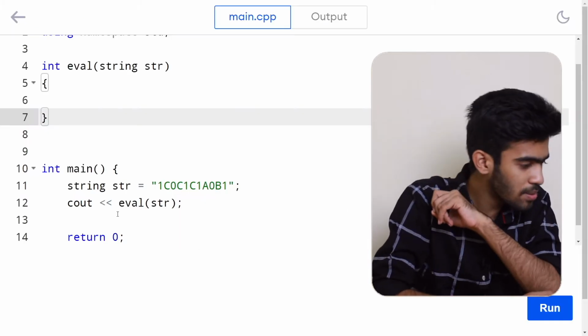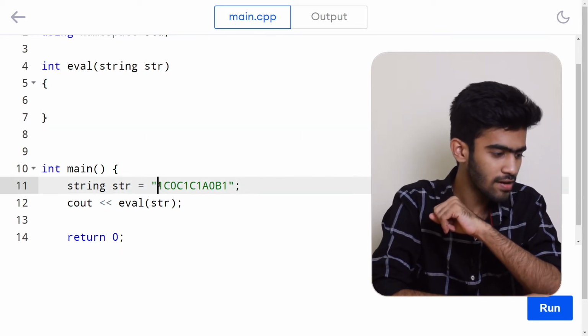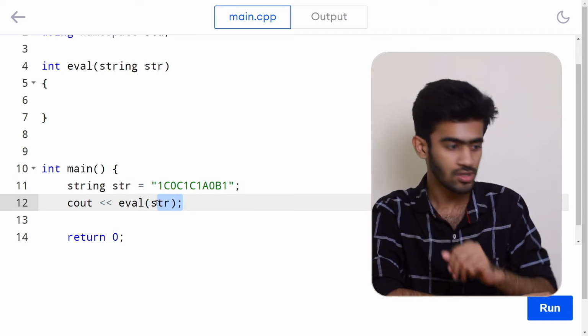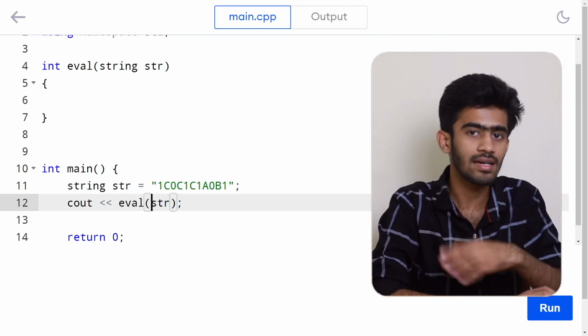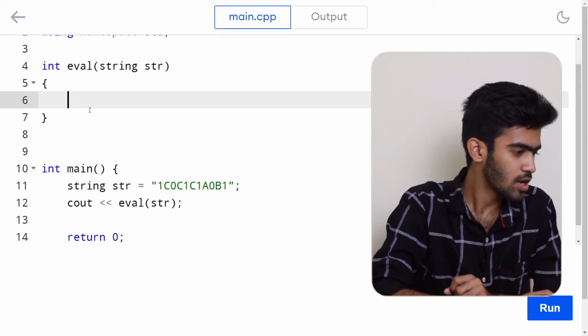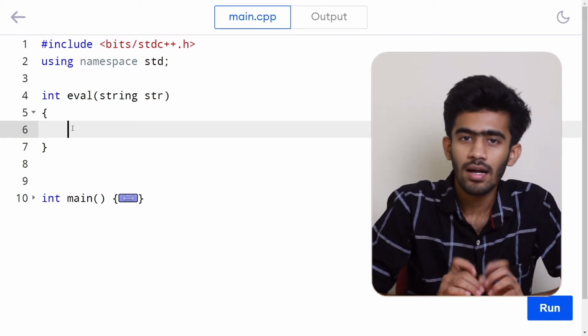So here we are in the compiler with our main function and the eval function. We have the input string 1C0 and the rest of the string. We are calling the eval function. It would return us an integer as output and it will be printed using the cout statement. So let us complete this eval function and complete this program.